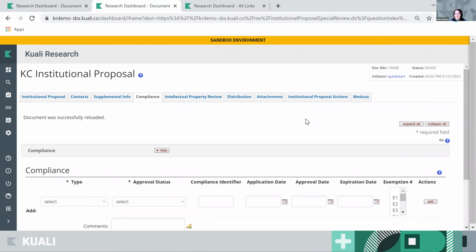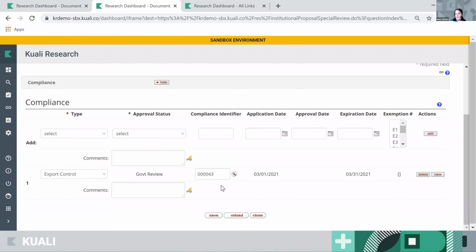Then the next thing I wanted to show you is just a little bit of how that integration is working between the rest of the research suite and the export control module. So I'm in an institutional proposal. I could just as easily be in an award and show you the same thing. The idea being that when you add an export control record from the export control module, that can be done very simply by just clicking on this search button, and you can find that existing export control record and pull that into the compliance page.